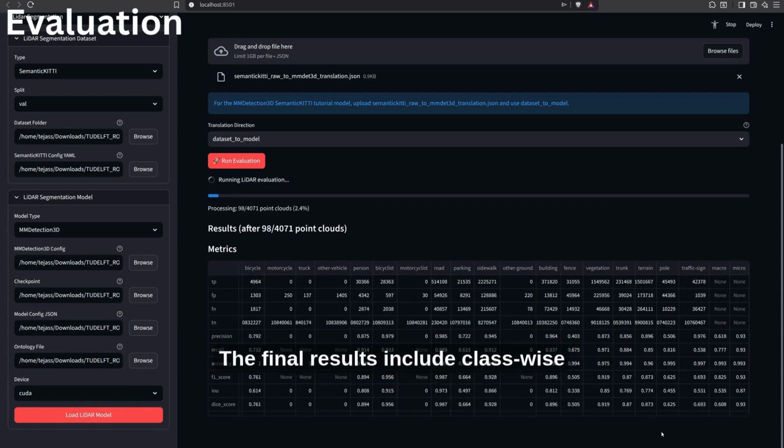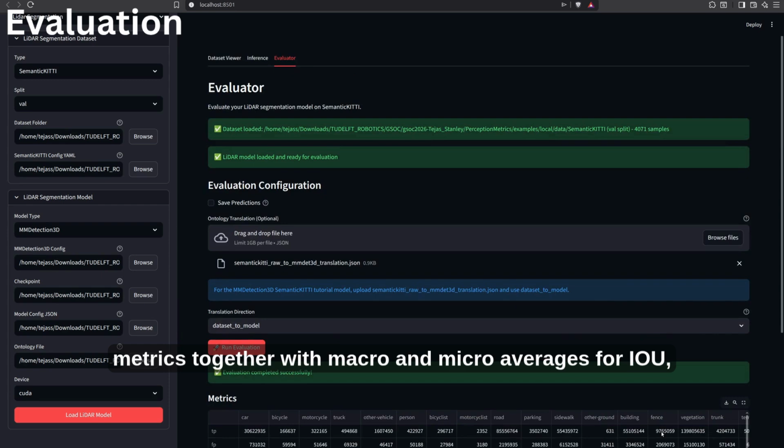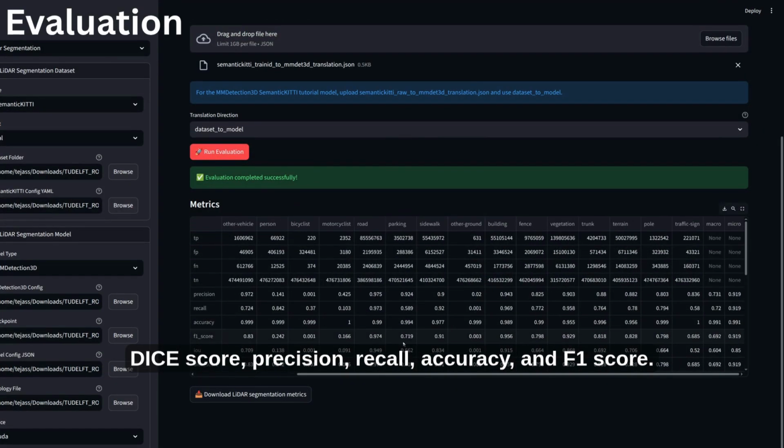The final results include class-wise metrics together with macro and micro averages for IOU, DICE score, precision, recall, accuracy, and F1 score.